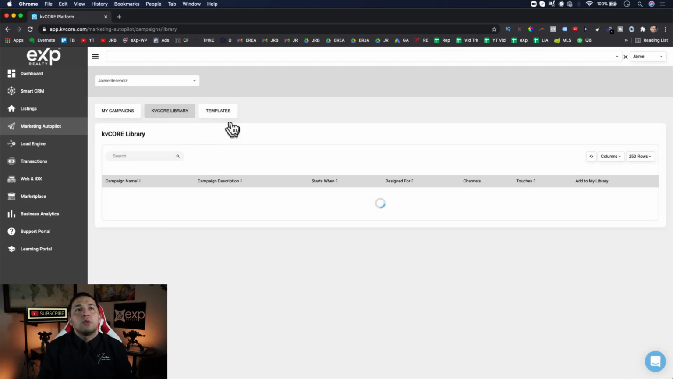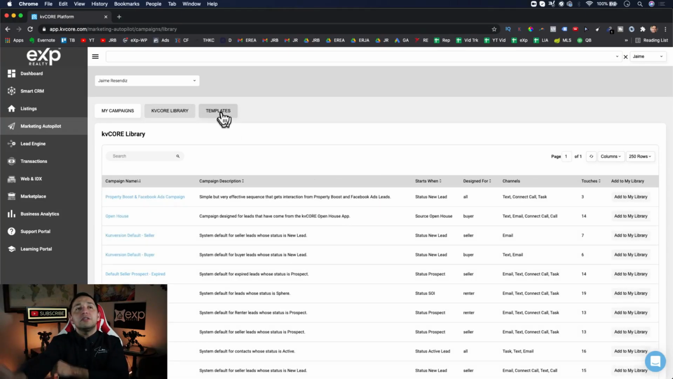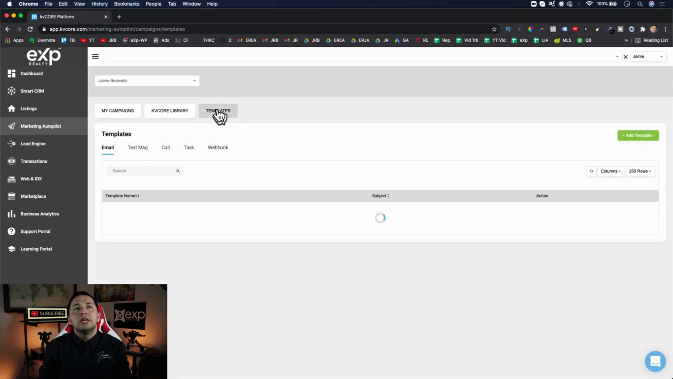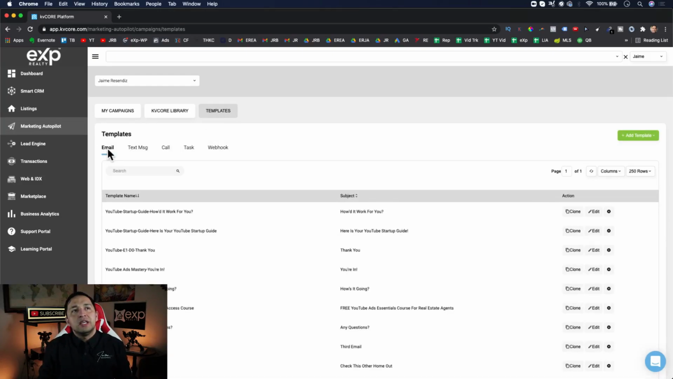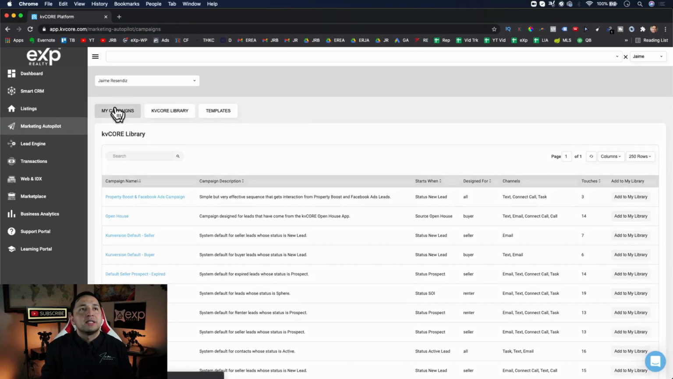So you see the kvCORE library, and then the templates is something that you create as well, but also you can just add these to your library and you launch your campaign. So it's very easy to do. And on the templates, you see the types of templates that you can do: email, text, call, task, webhook. So there's a lot of different things that you can do in your business.